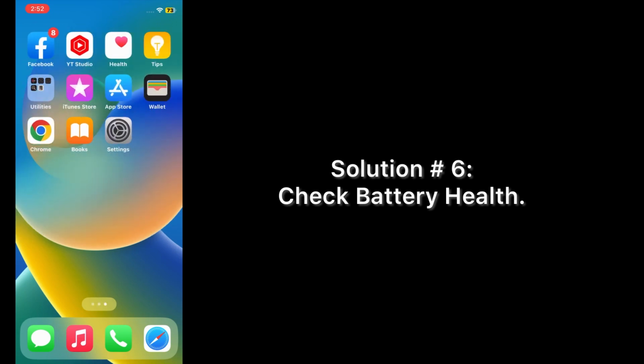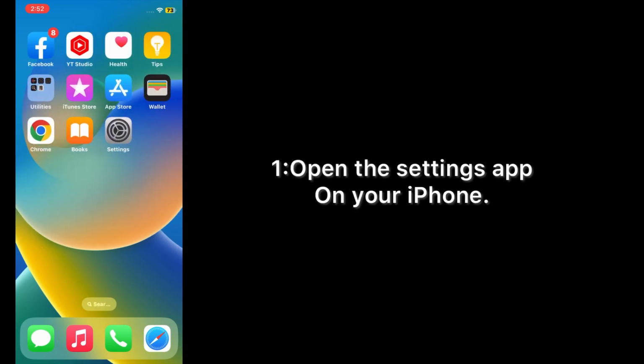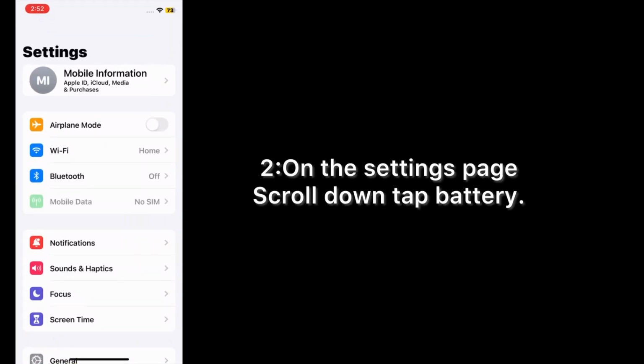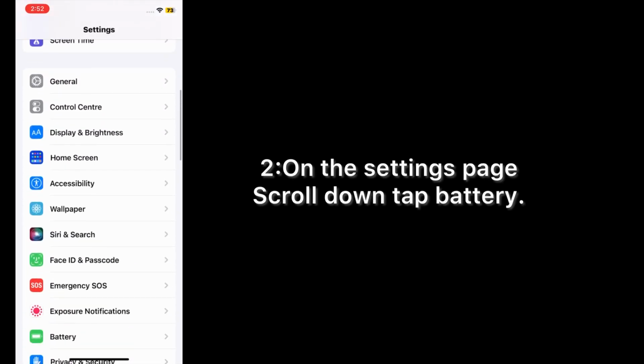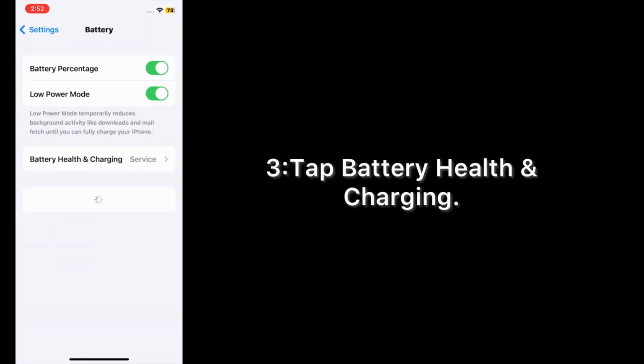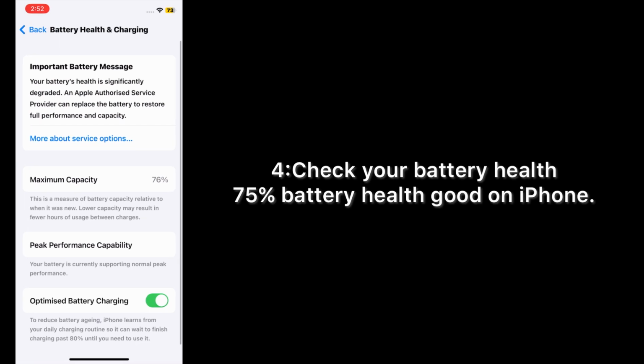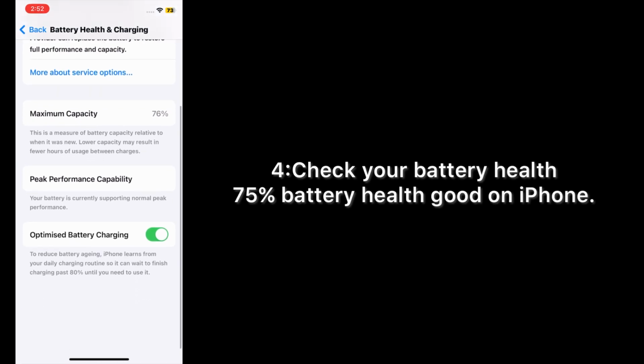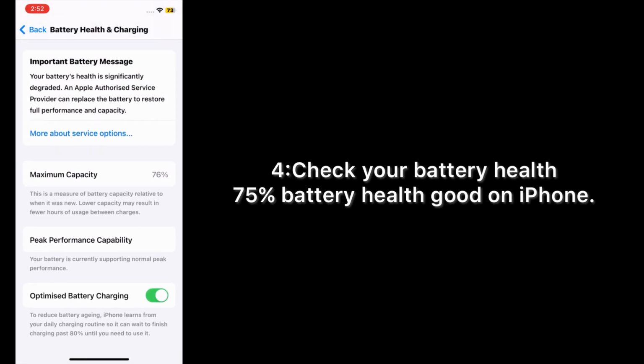Solution number 6. Check battery health. Open the Settings app on your iPhone. On the Settings page, scroll down, tap Battery. Tap Battery Health and Charging. Check your battery health. 75% battery health, good on iPhone.